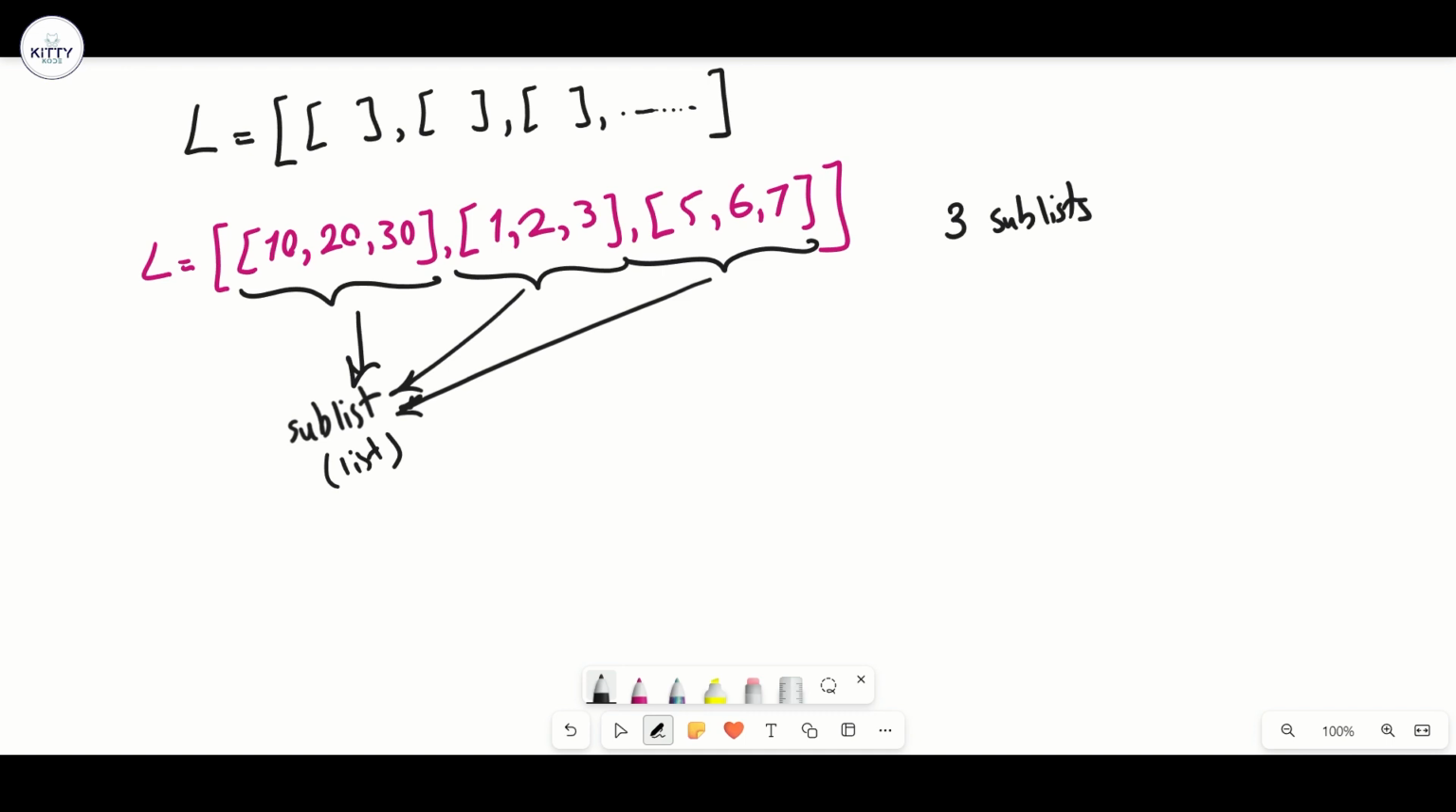So is it a must to have 3 elements, 4 elements, or should they have the same number of elements? No, they shouldn't have the same number of elements. They can have different numbers of elements. So here you can have 3 elements, here you can have no elements, and here we can have, for example, 4 elements, 10 elements. So there is no rule to say all sublists should have the same number of items or elements.